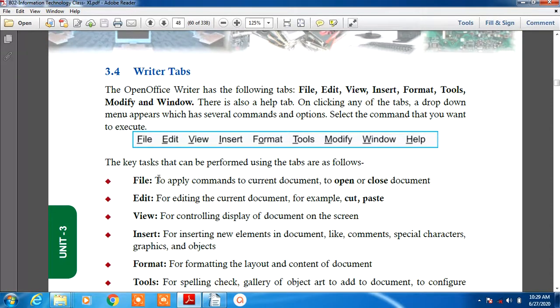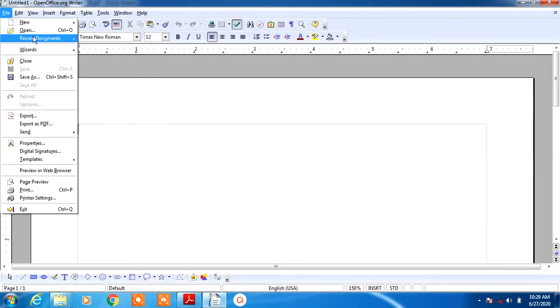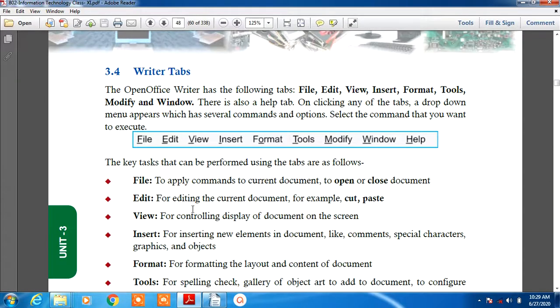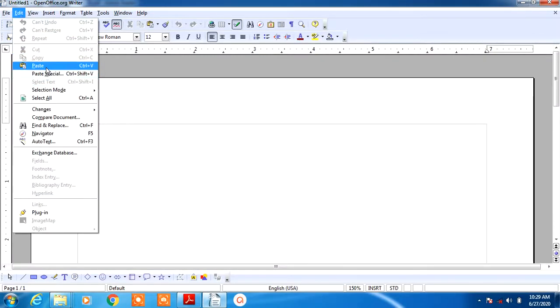Now the File menu, to apply commands to the current document, to open or close a document. Here the File menu is used for open, close, save as, etc. Edit, for editing the current document, for example cut, paste. Here you will see edit, cut, paste, select all.